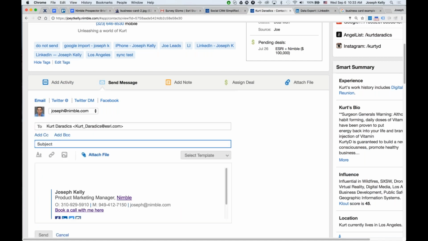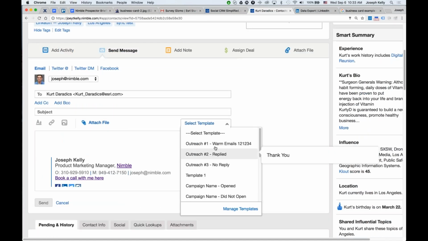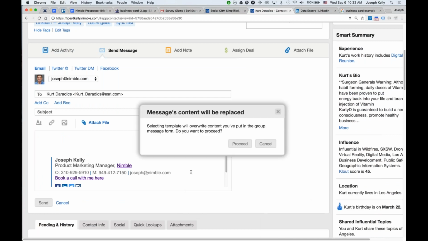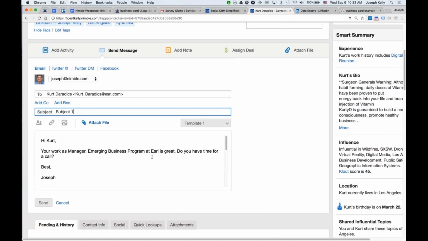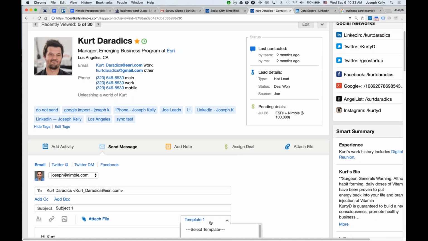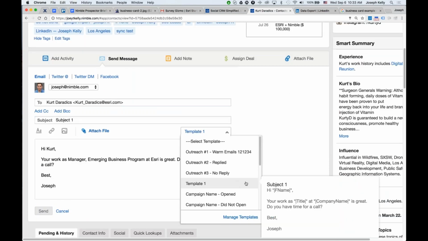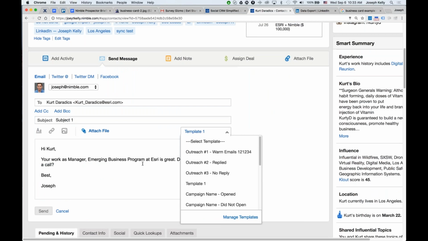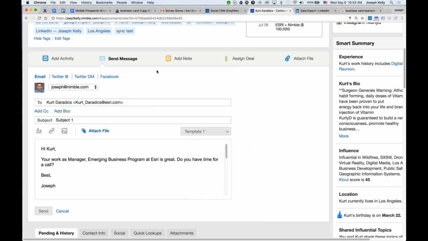If I go to email and I select, I can type an email right here, or I can pull out a template. When I pull out that template with the variables, it's going to pull in his name, his title, his company. That was right there in that template one. If you look at it again, you can see those are variables. It's just pulling it from his record so I can see it as an example.